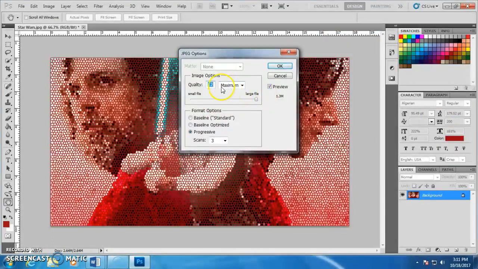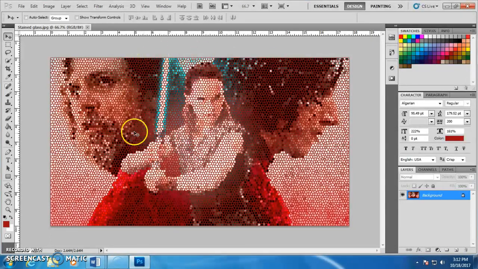It's going to ask you what type of file quality you would like. You can drag the slider all the way over to the right-hand side. That will give you the best file quality, and then hit OK. So now I'm done with number 1, and now I would move on to the next one.